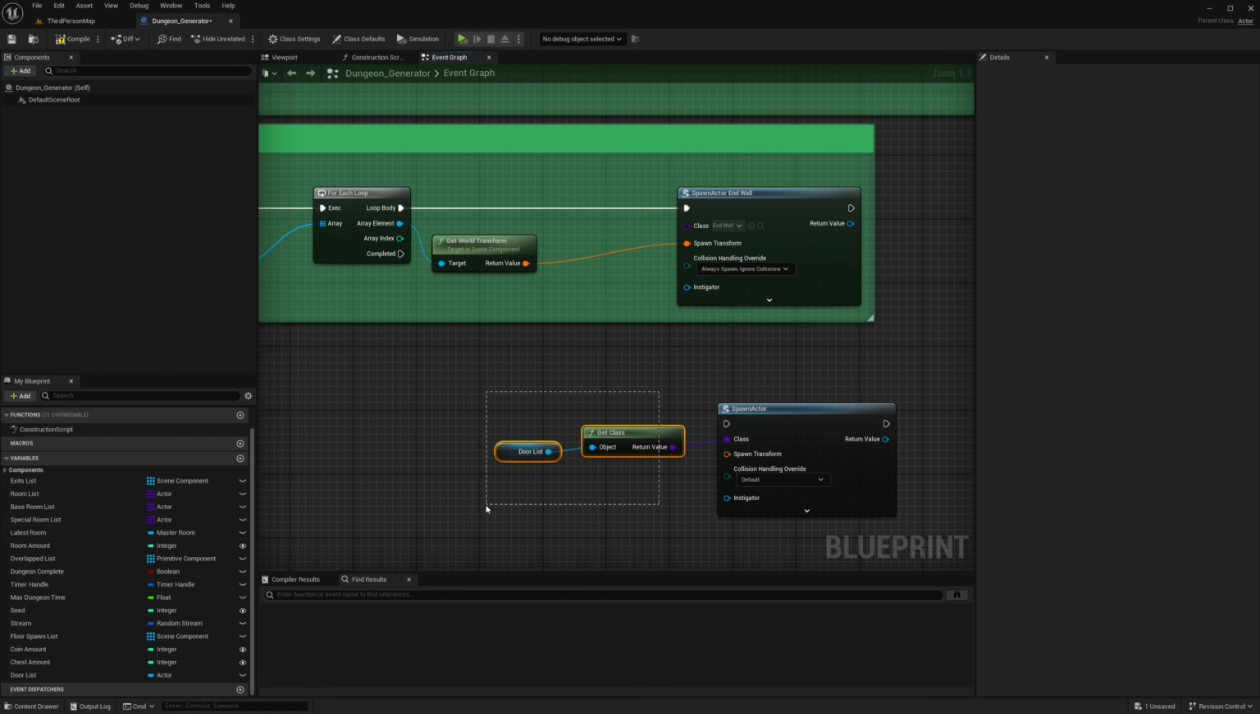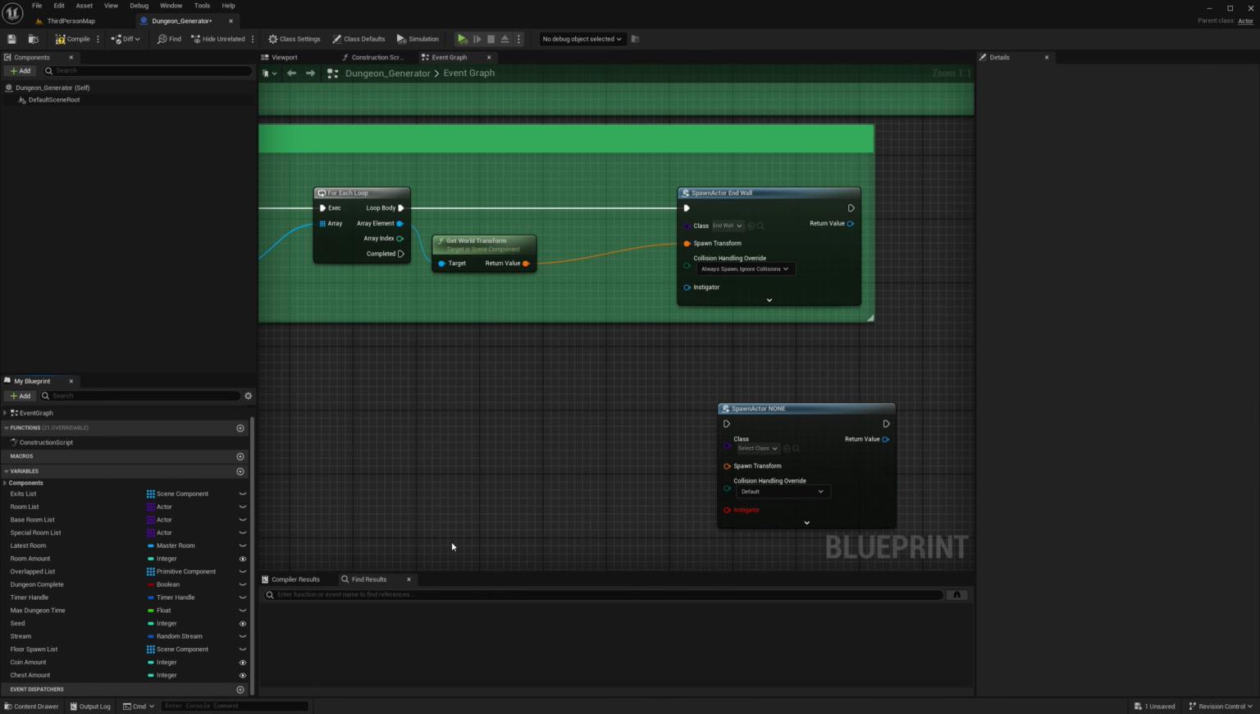So what I usually do is just delete this, delete the door list we made. Then when it makes an error like this, you need to hold down Alt on your keyboard and left click the error and it goes away. And I don't know why that is, but it's just the way it is.